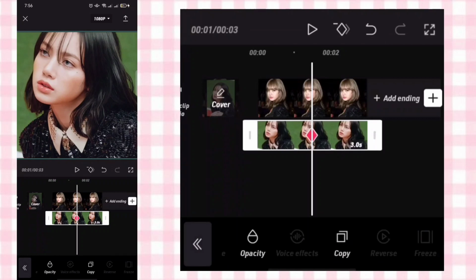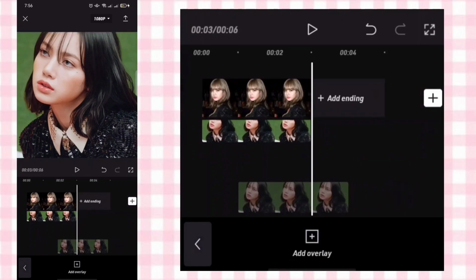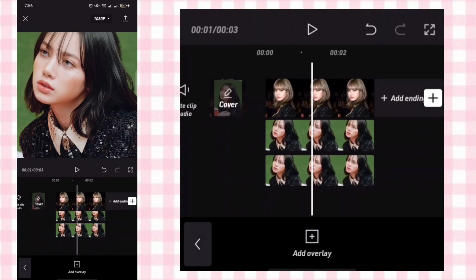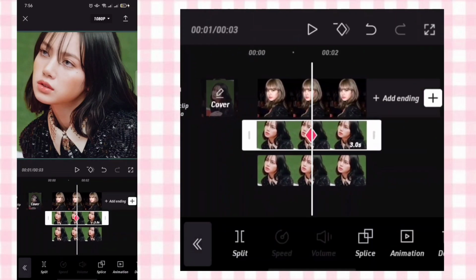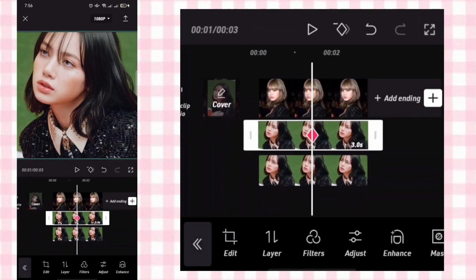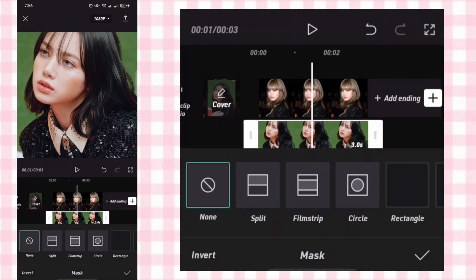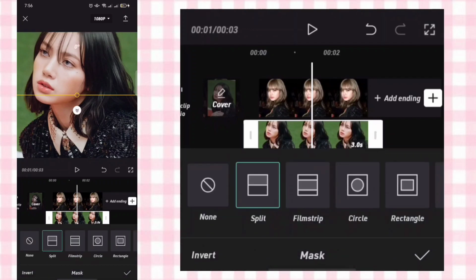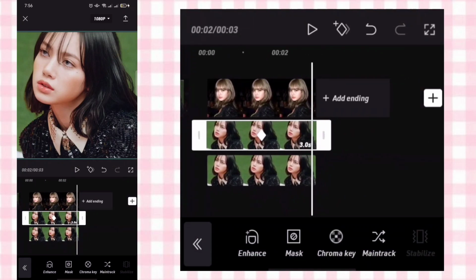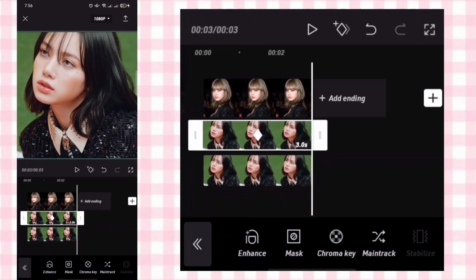Then copy and bring down the copy. Put the line on the keyframe, then add mask split. Rotate it to -45 degrees. Add keyframe at the end, then go to mask, and do this.